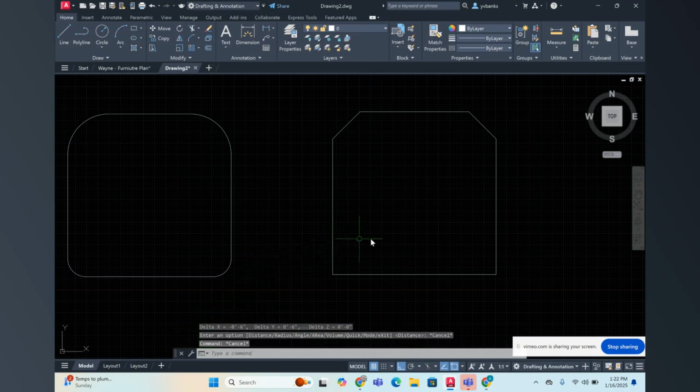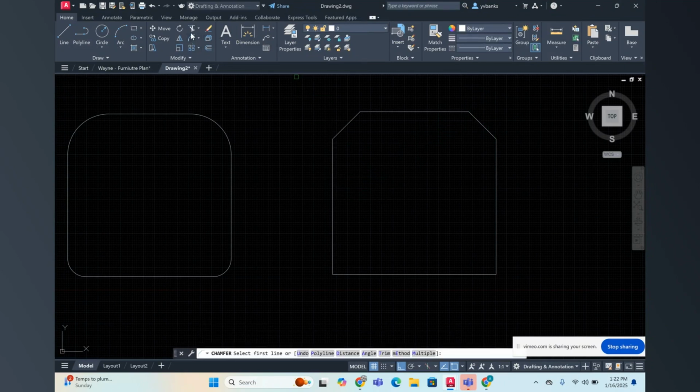Now, let's take a look at putting in an angle. Again, using the chamfer command, if I type A for angle, it says the chamfer length of the first line. So we're talking about the length. I want to have a 6-inch line created, and I press enter.